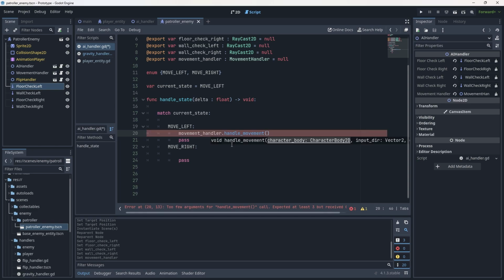We need to pass in a character body. So as said, we don't have a reference to the character body. We don't have a parent or anything along those lines. Now, you can put the parent up here. You could do the character_body, and then once again, set it equal to a CharacterBody2D. And that functions pretty much as we want it to, because we can then just pass in the CharacterBody2D, and then we can go about what we want to do.